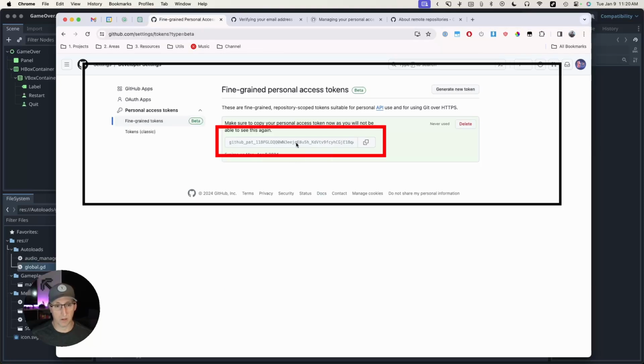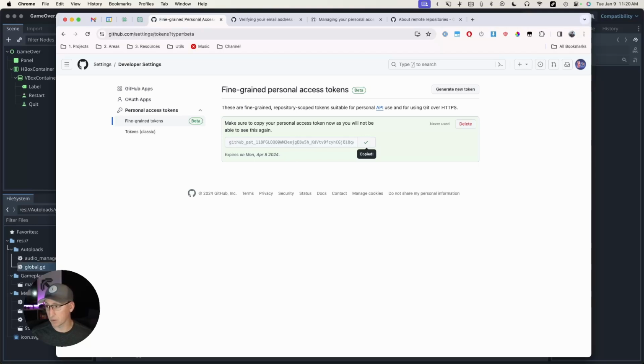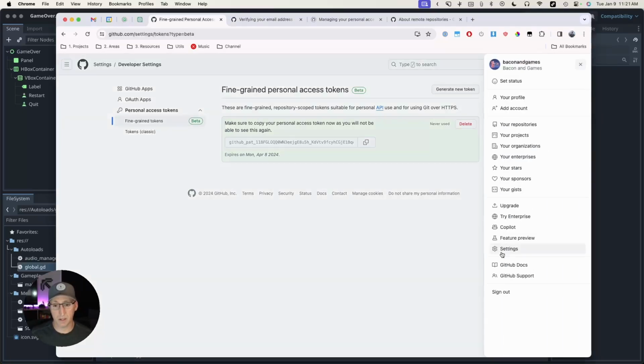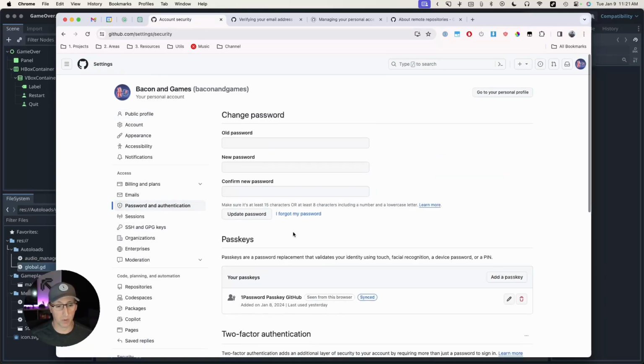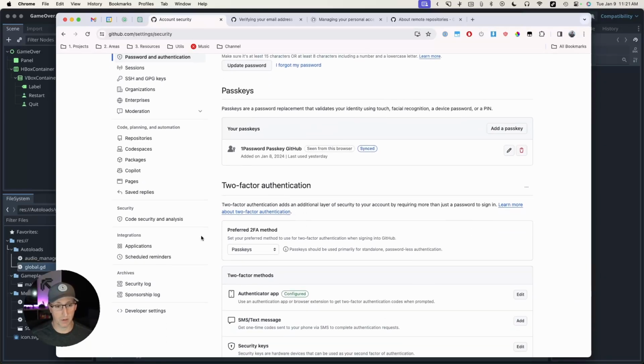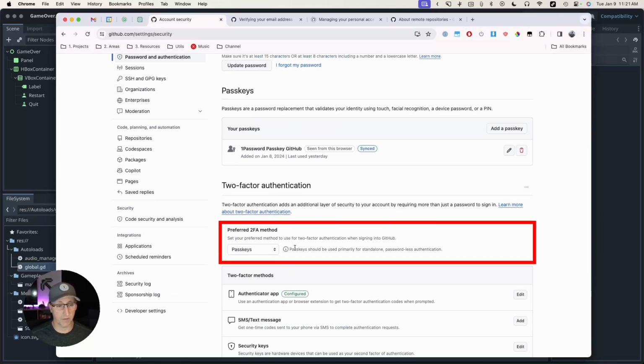That's going to give me this long, goofy password, which you should copy and put somewhere secure. I'm a 1Password user, so I'm going to stick it in there. And this will serve as our password when GitHub asks us to authenticate in terminal. With that done, I definitely recommend coming back into settings, going into password and authentication, and turning on some version of 2FA if you haven't already, just to keep your account extra secure.